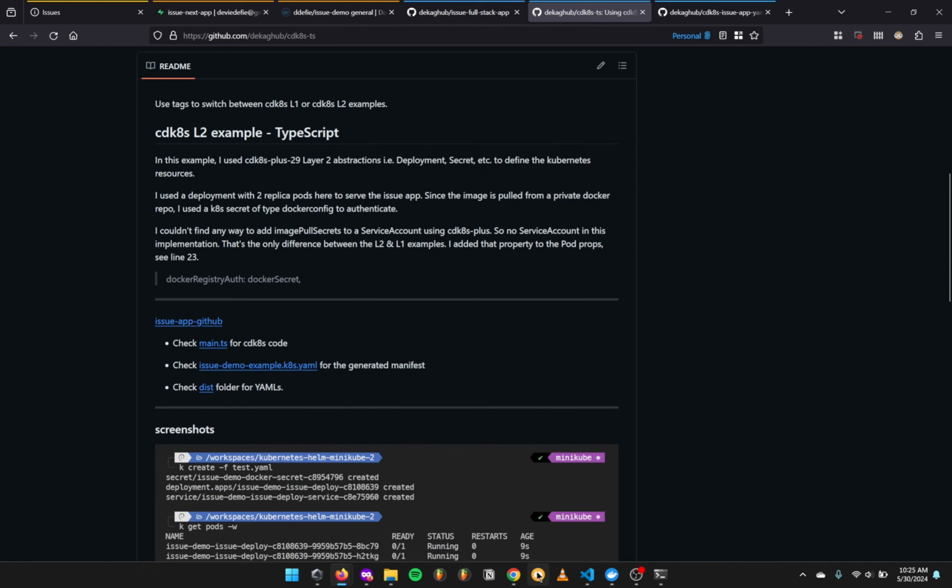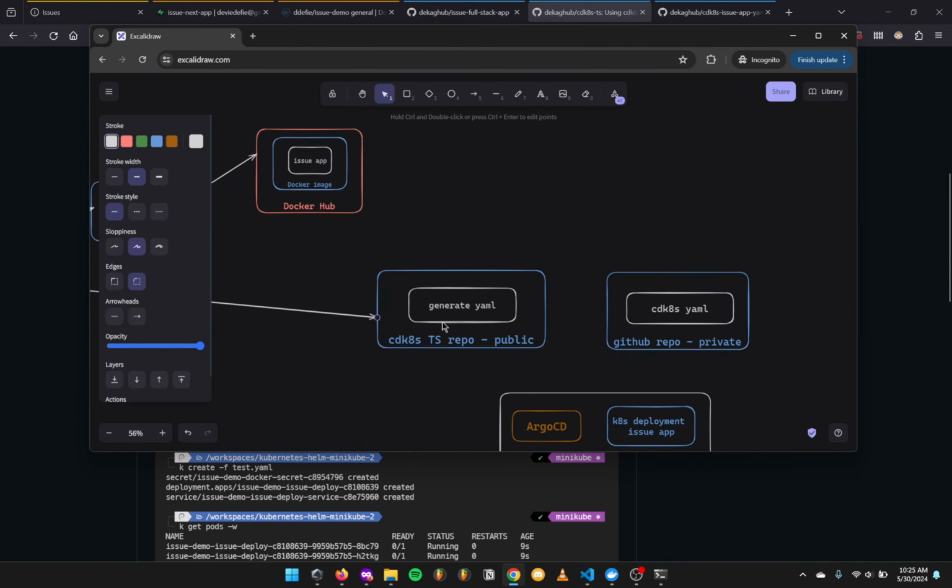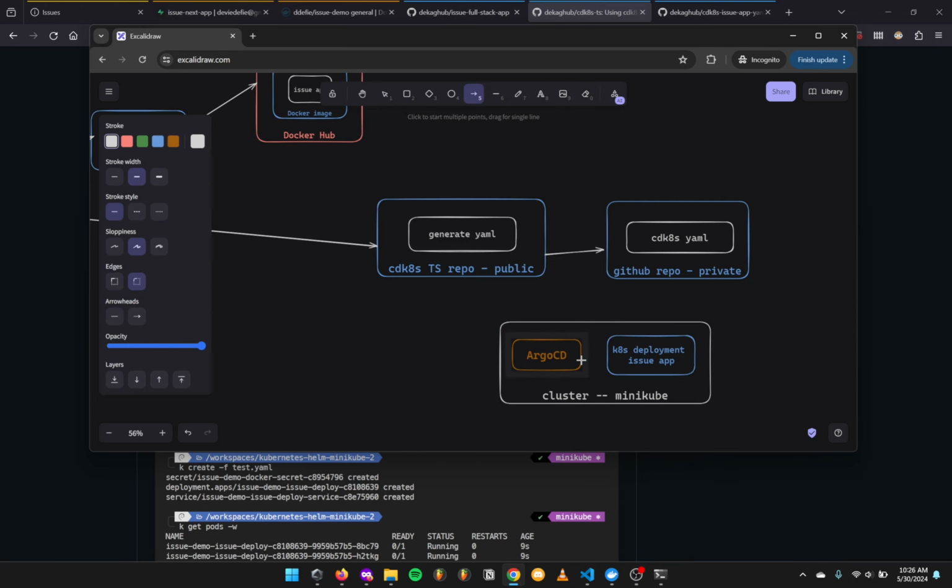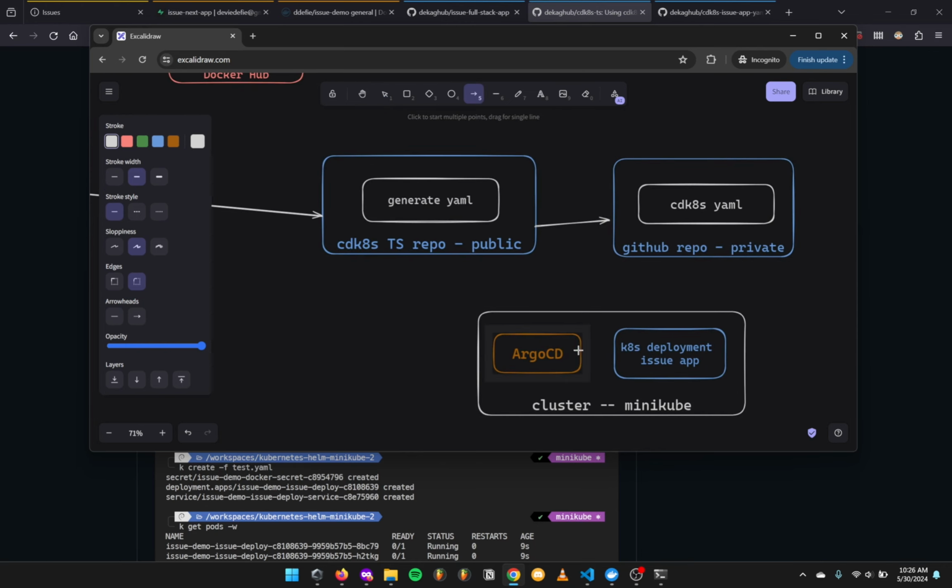So if I go back to my diagram, basically that will trigger the CDK8s repository to generate the CDK8s YAML, or Kubernetes YAML. Then it uploads that YAML onto another Git repository, which is private. Now, this is the fun part. This is my CD part where I have ArgoCD deployed onto my cluster, and ArgoCD looks at that private repository. Then based on the YAML there, it deploys the application, the Kubernetes resources onto the cluster.